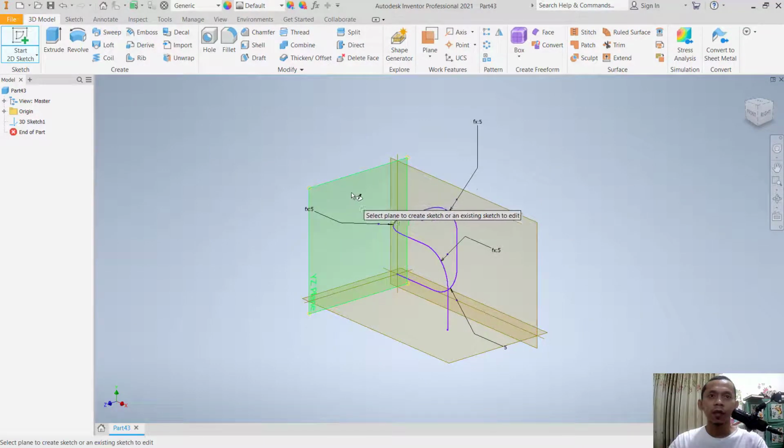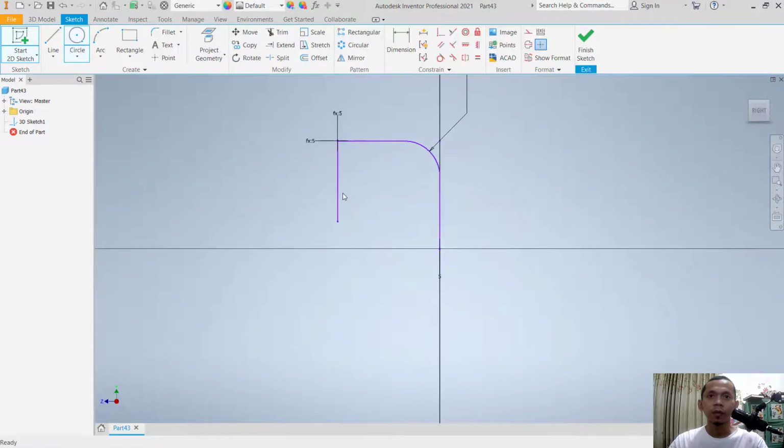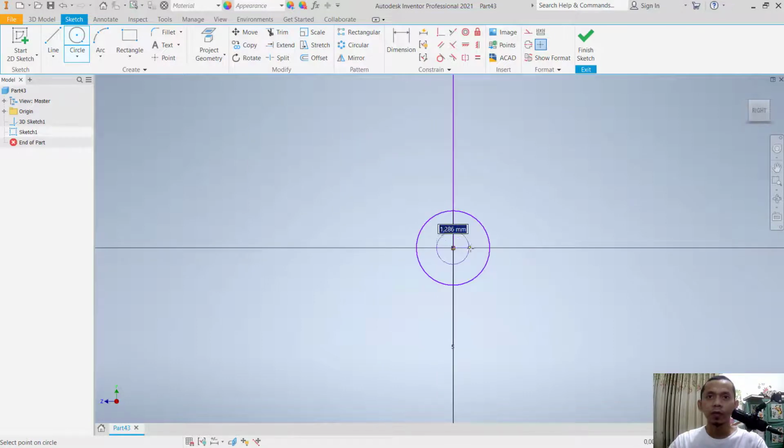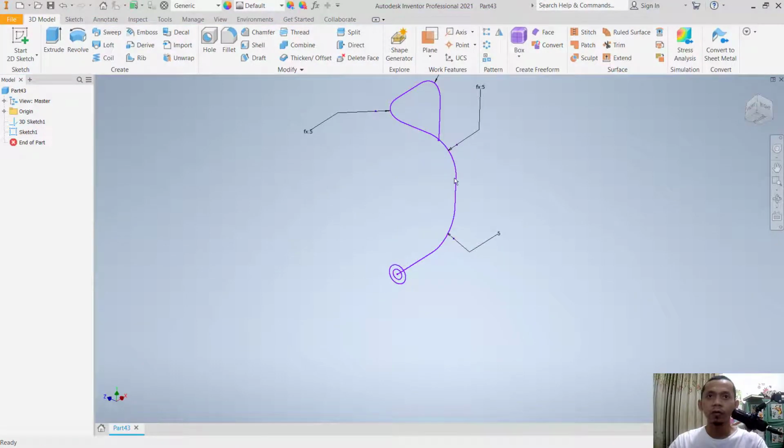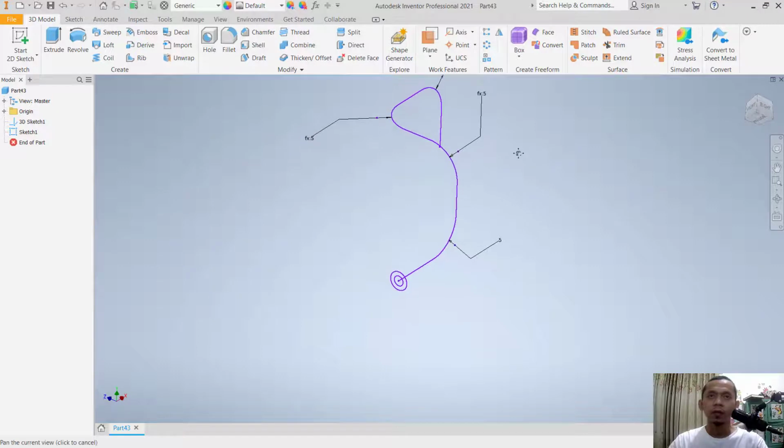Okay, I will select this face. And now in here we can create a circle. Start from this point. Move into here. I will create again from this point into here. You can click Finish Sketch. So we have this profile and also this is for the path.